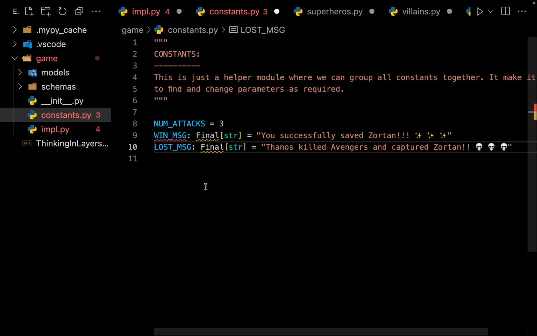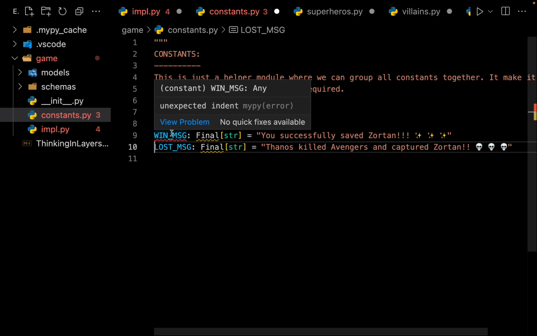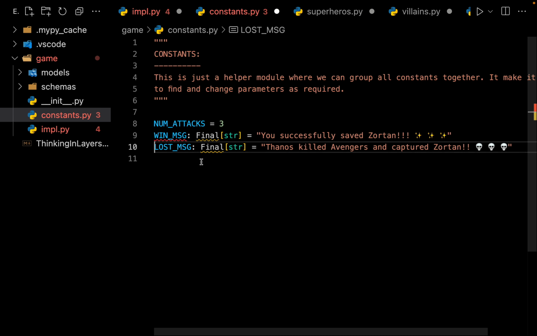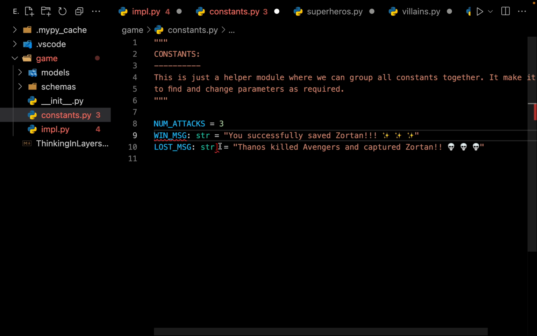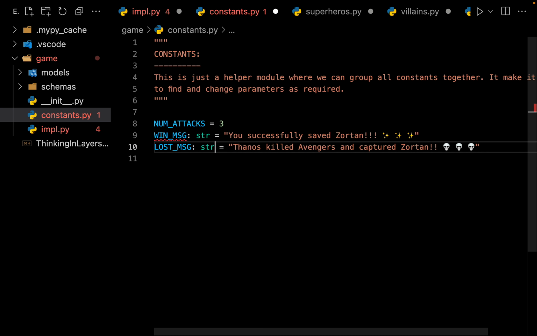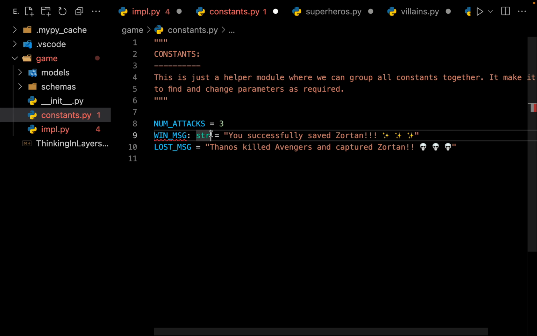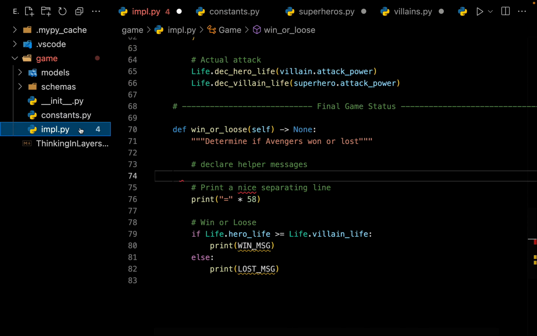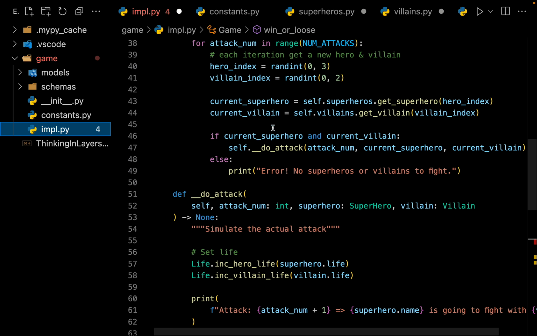Now you already know that we don't require a final keyword, because when we name all of this in uppercase, by default MyPy or our IDE is going to treat them as constants. So we can take this one out and this one as well. And in fact, we don't require string as well because our IDE would be able to infer all of those things. Let us go back to our implementation and let us import it.